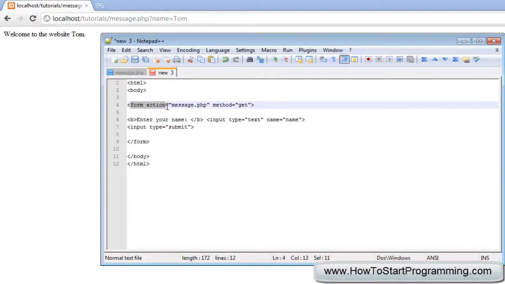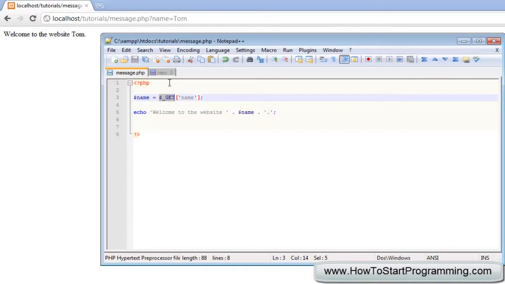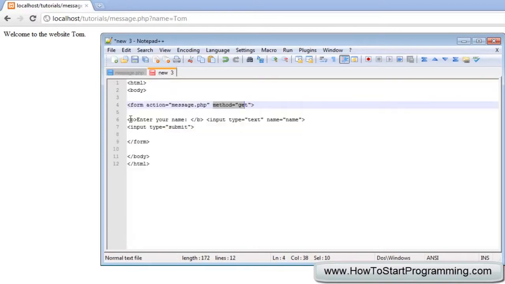So let's go over this quick HTML code. This is just setting the form action to message.php, so this file will be executed after this form is submitted, and it's setting the method to get because we are using the get function right here. And all we're doing here is outputting the text, enter your name, and after that we're just creating a simple input box, and the name of that is name. That is very important. And then we're going to put a submit button here, and we end the form.